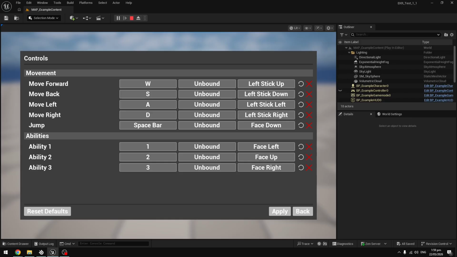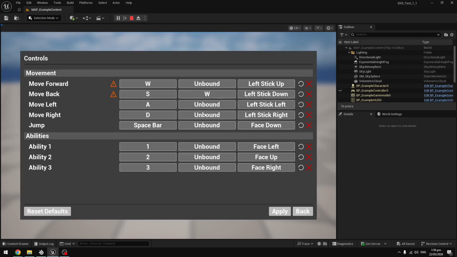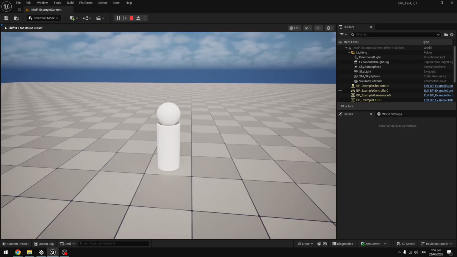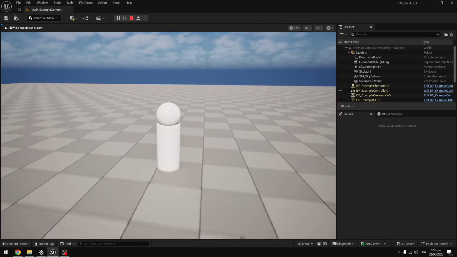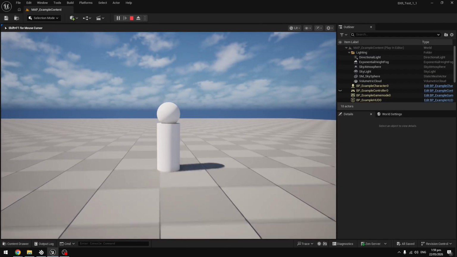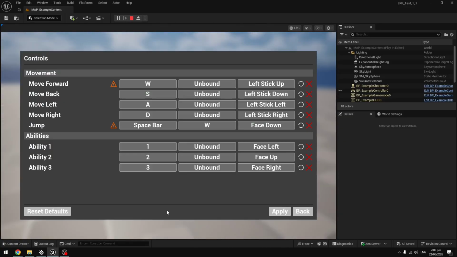Now the first thing I'm going to talk about is control rebinding. So obviously you can rebind keys. So if I put W on jump, let's say instead, I can apply, and now if I press W, see, I jump forward a little bit, and then when I land I start moving forward. So I'm just pressing and holding W here, and so that's working nicely.